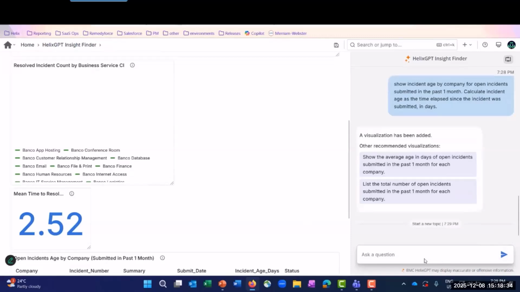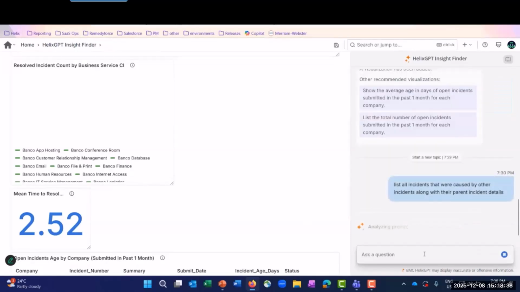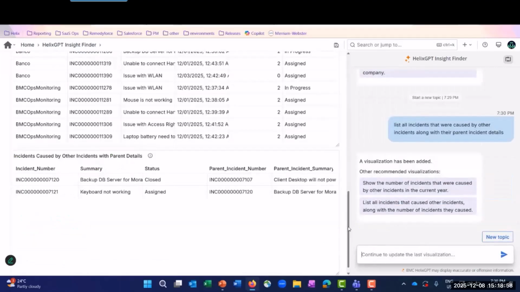Now let's move on to some cross-ticket prompts. List all incidents that were caused by other incidents along with their parent incident details. So we know one incident can be related to another incident with a relationship type of caused by. So we see those details. And likewise, you can run prompts to go from incidents to changes and other ticket types.